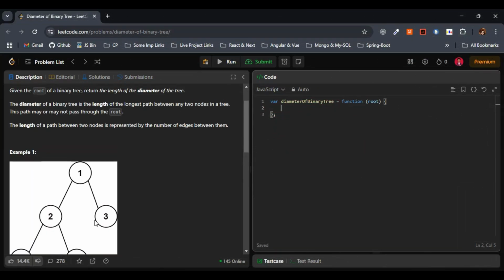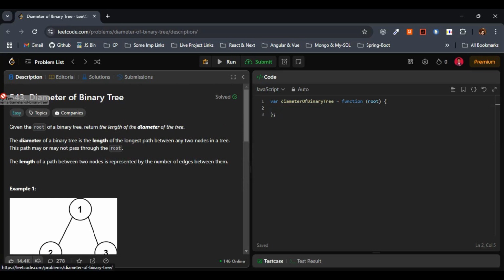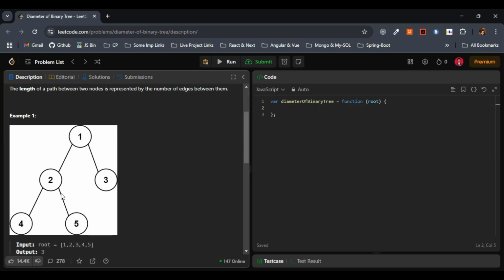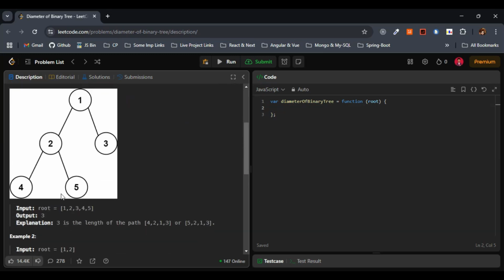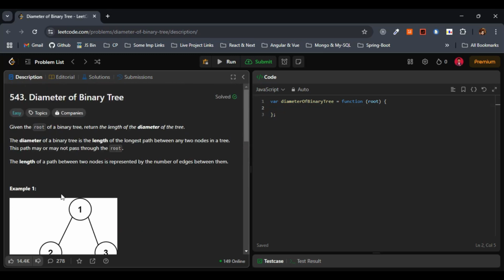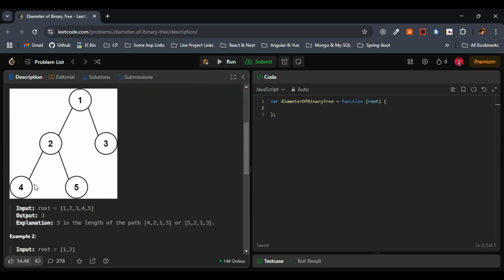Hello everyone, today let's solve problem number 543, Diameter of Binary Tree. You can go through the question and try to understand it with the example that they have given. I'll just summarize the question so that it will be easier to understand. We are given the root of the binary tree and we need to find the diameter of the binary tree.